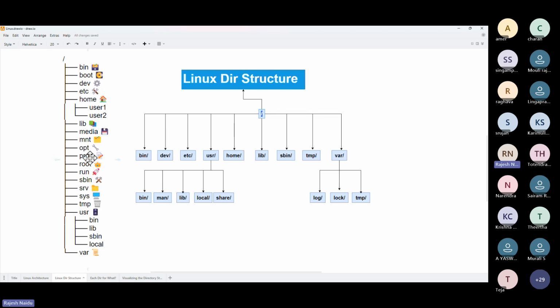Next, the proc directory. This is actually the process directory. It's a virtual file system providing information about the system processes. System process related jobs will be in the proc directory. Next, the root directory. As I told you, it is the root slash, and everything will be stored under it. That is called root, the king of the directories in the Linux operating system.